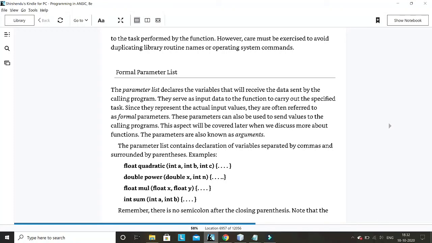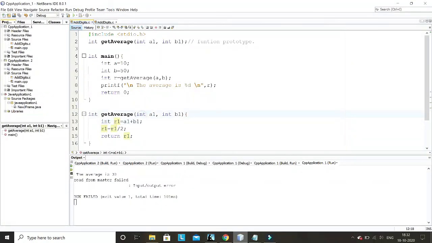Then the formal parameter list. These are the parameters. You can pass a parameter of type integer, or you can also pass a float variable or any other type. There are some critical issues that I will discuss later. For example, if the parameter is float and you are passing an integer value, what will happen? All this will be discussed later, but not today. Today I'm trying to make it simple.